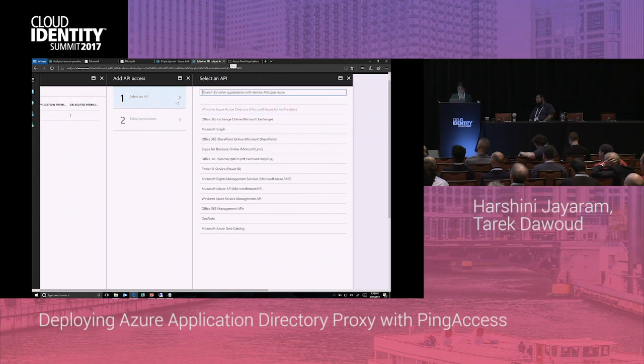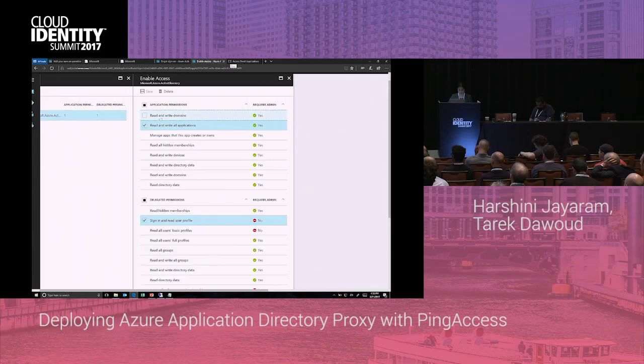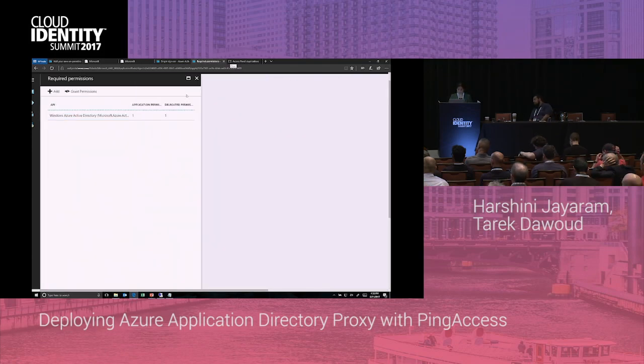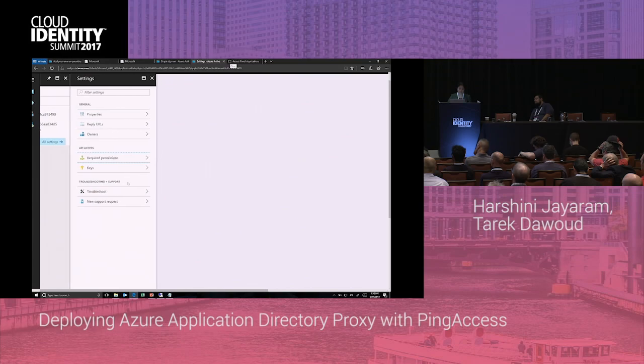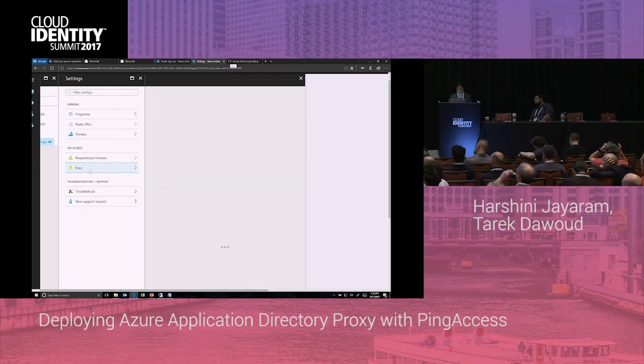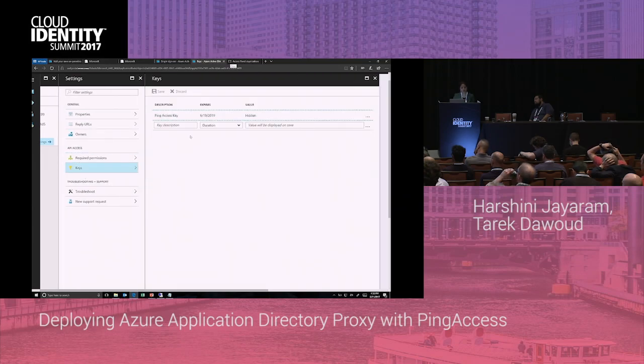I already have the policy set, but essentially when we go into that, we set these two permissions: read and write applications, and sign in and read your user profiles. So we're basically allowing the access that we need for PingAccess. And finally, in this section, the last thing we need to do to configure this application is to create a brand new key.